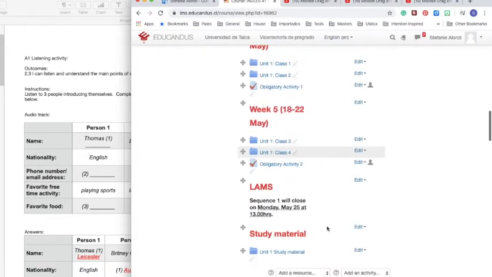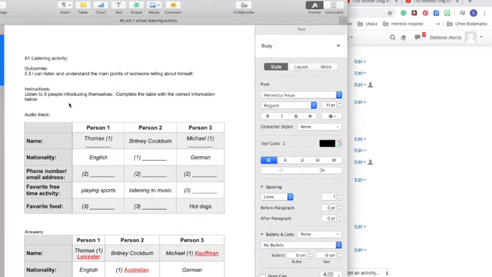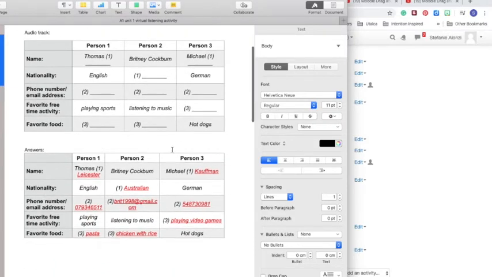Okay, so I'm going to program this as obligatory activity 2. You decide whichever one you want. So back to my Word document. This was my original activity that I would have done if we were in the classroom. Just one table, and students listen to all 3 people, one after the other, and they complete with pencil and paper the spaces with the information. And then I also had the table with the answers.